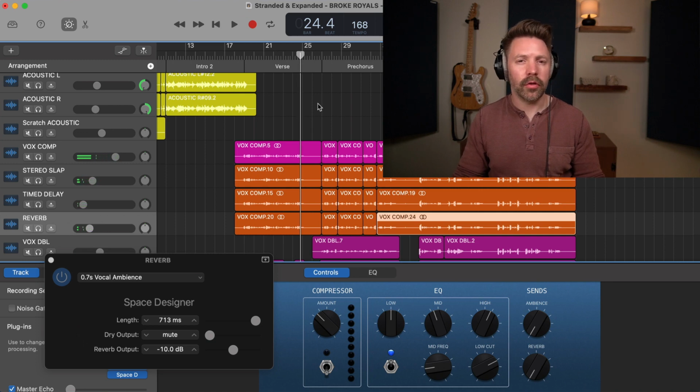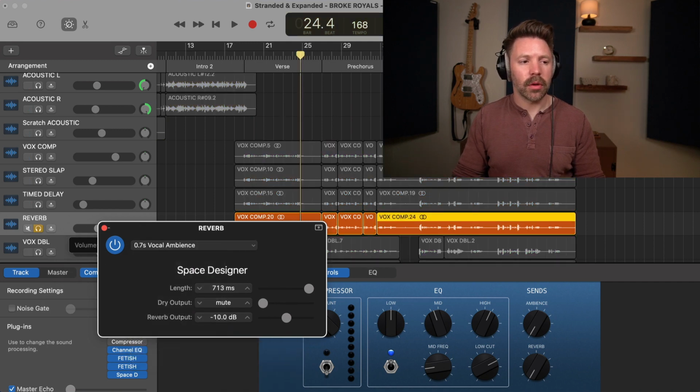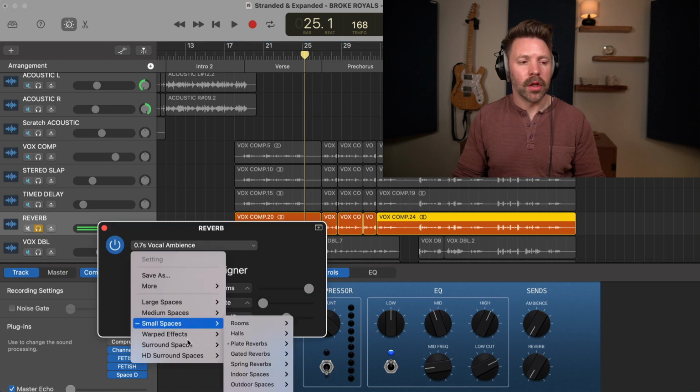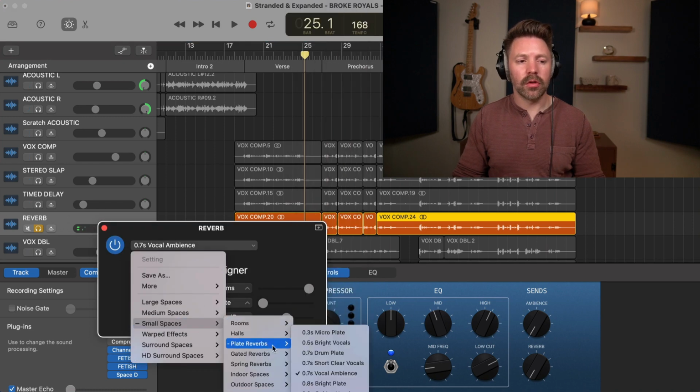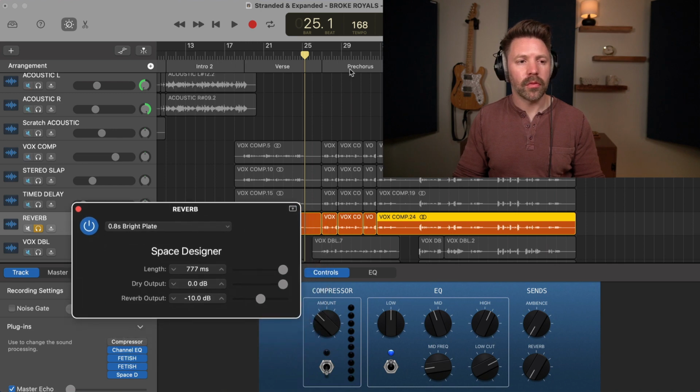I don't know. How do you feel about that reverb? Let me know in the comments. I think I like it. Let's try one more. So right now we're on this vocal ambience. Let's bring this up here and let's listen to one other. I like it. There's something kind of cool, like small room about it. Let's try bright plate.